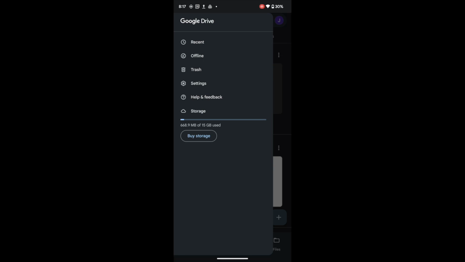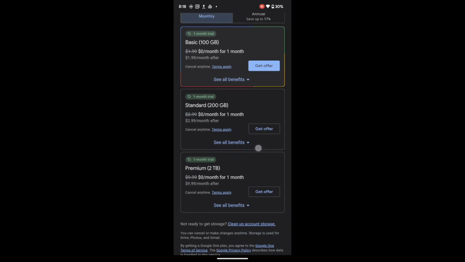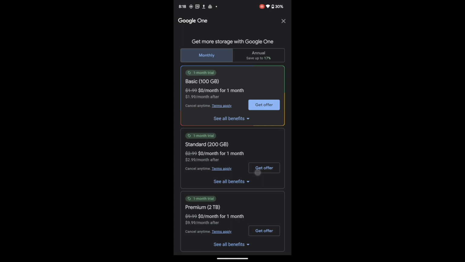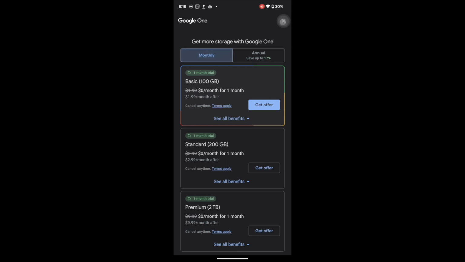And then also, if you need more storage, as I mentioned, you can buy storage by clicking the buy storage button. And you can see the different plans here laid out by Google. You can choose to either do a monthly plan or an annual plan, depending on your particular situation. So you do have the option to do that.